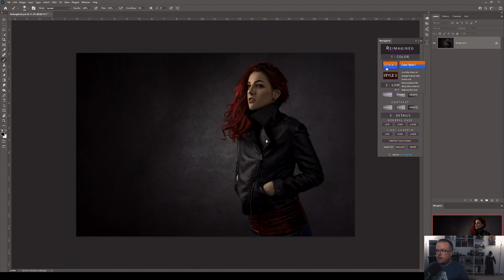If you mouse over any one of these four buttons, these four styles come with version 1 of the Reimagined plugin. There are new styles being created and will be available soon to add into the plugin at a later time. If you mouse over them, it's going to give you a description of what the color grade will do and what to expect. Now, before we click one of these, I want to talk about presets.